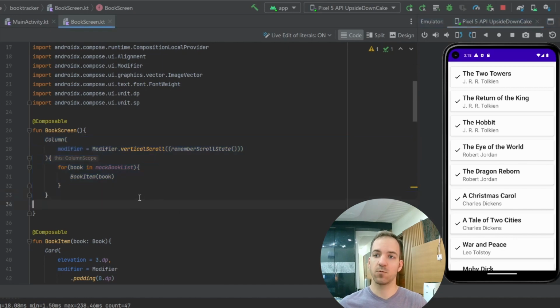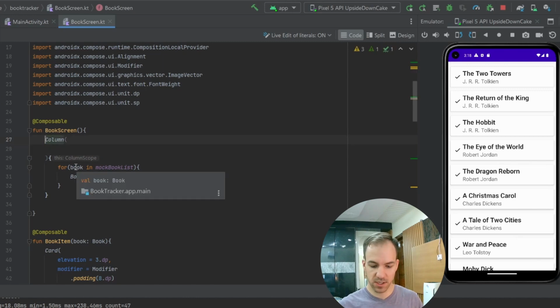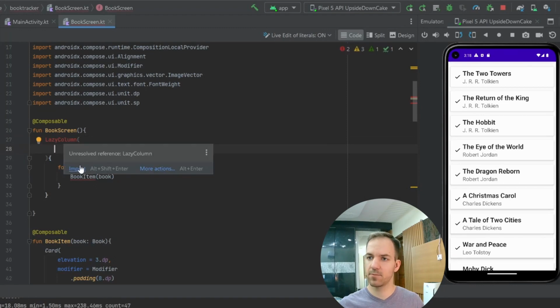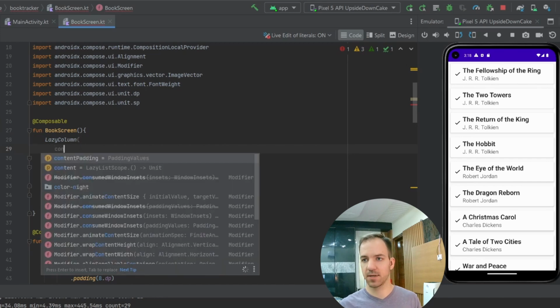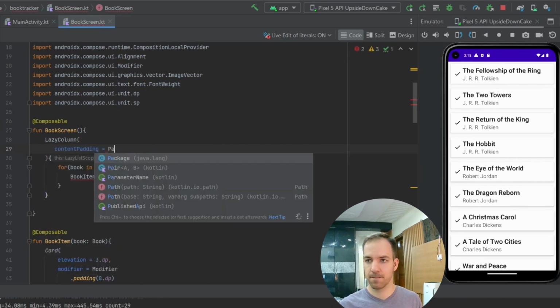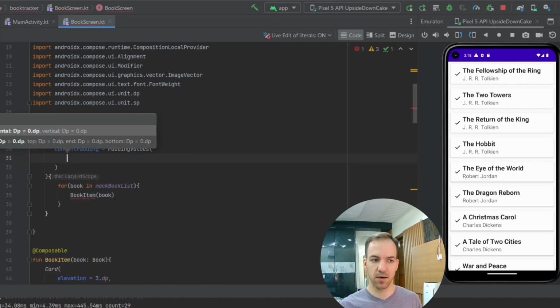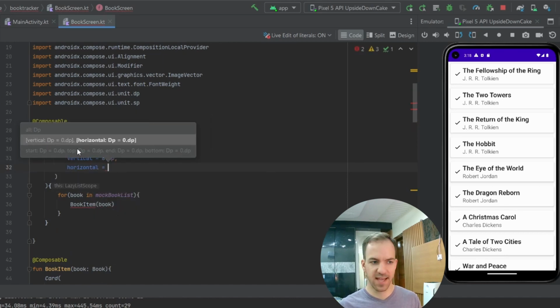So to avoid that, instead of a column, we're going to use something called a lazy column. So I'm going to get rid of this modifier, and we're going to change our column to a lazy column. Go ahead and import that. Now with this lazy column, I'm going to hand it some content padding. We'll hand it padding values of vertical, maybe 8 should be fine, 8 dp vertically, and then horizontal, we'll hand it 6 dp, and that should be okay.